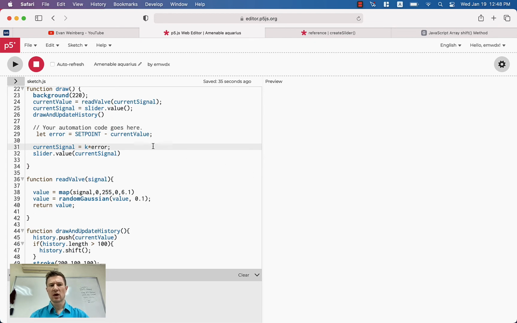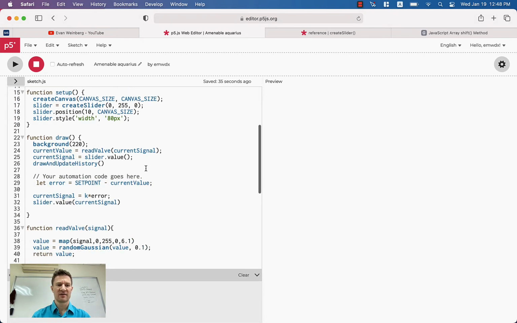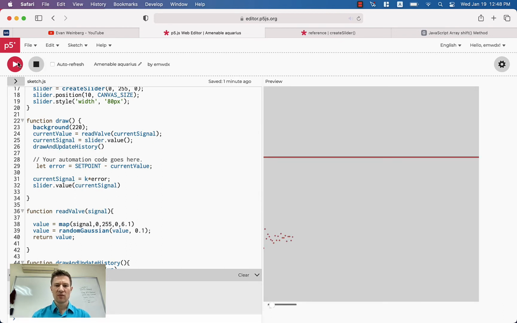I've updated the code now to be a proportional controller. You can see I'm calculating in this line the error as being the set point minus current value, and then I'm making current signal proportional to that error. And I've added a k value of 5 up here. When we run the code, we can see that the sensor reading is below where we want it to be.